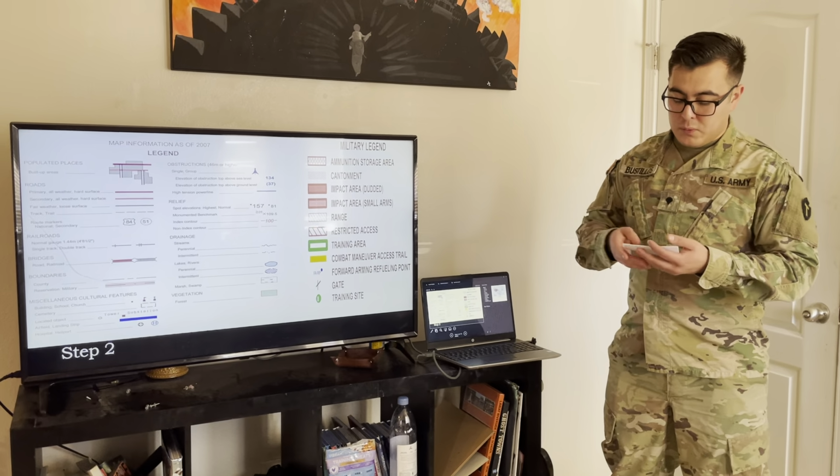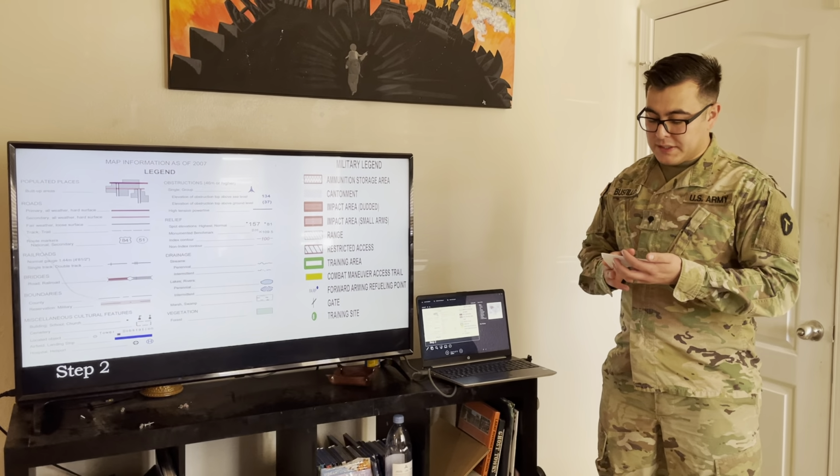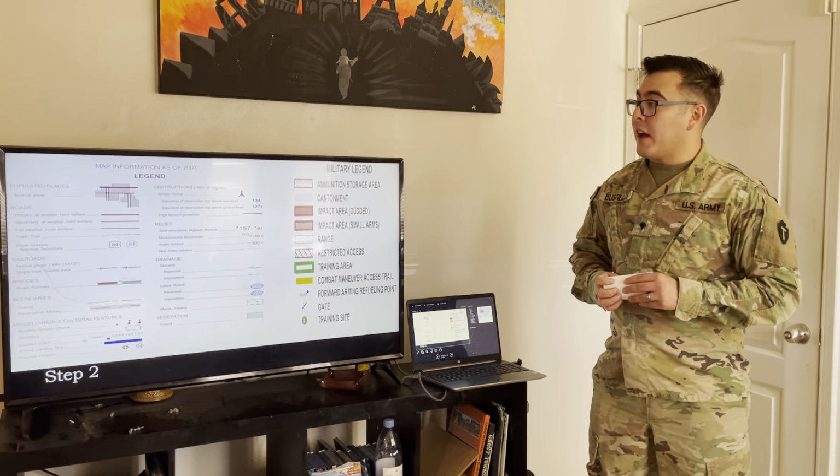So in step 2, we are going to identify the symbols on a map by referencing the legend, and that is usually at the bottom left of the map. One thing to keep in mind though is that every map has a different legend. For example, this map right here has 2 legends. The legend and the military legend.